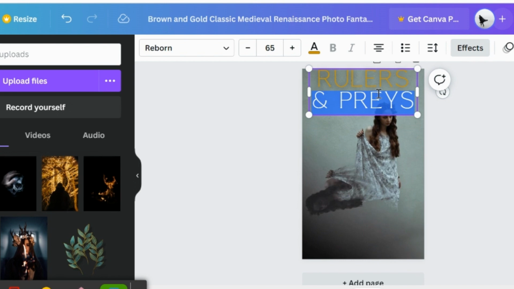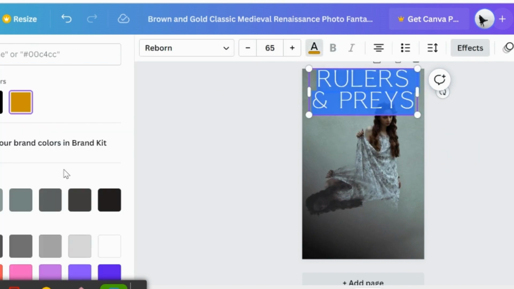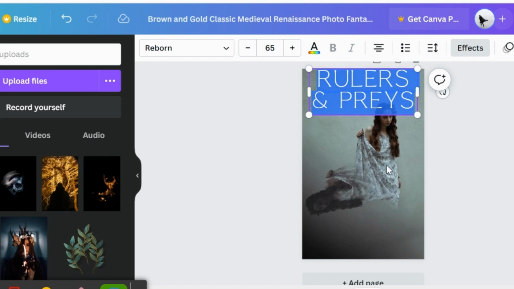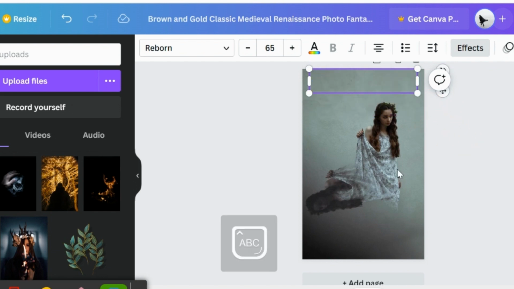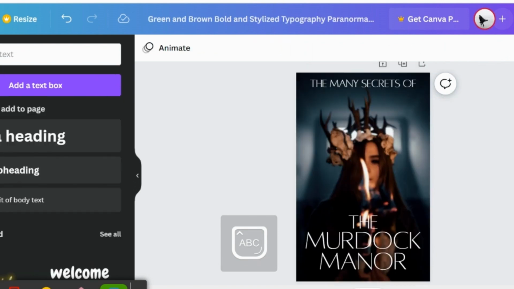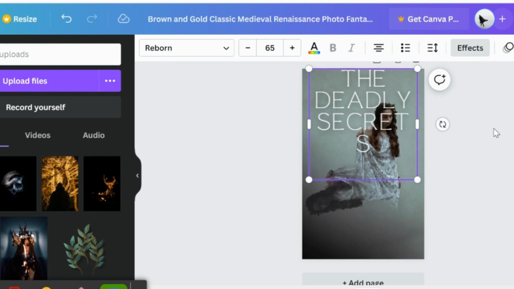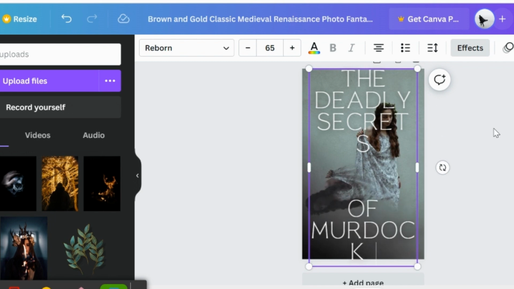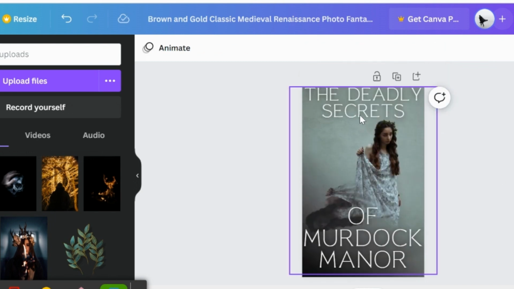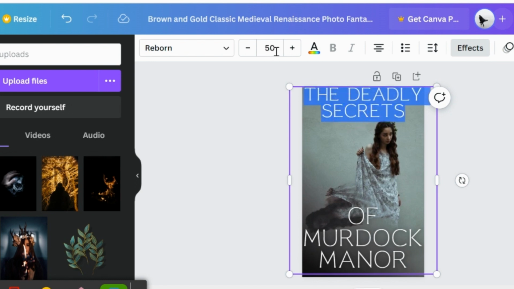Too much going on. Let me change the color of that. Right. Yeah. Okay. So play around with that, and let's put in our title, which is changing constantly. What was it here? Many secrets of the Murdoch Manor. Let's try the deadly secrets of Murdoch Manor. Okay, I'm already starting to like this much more than the previous one.